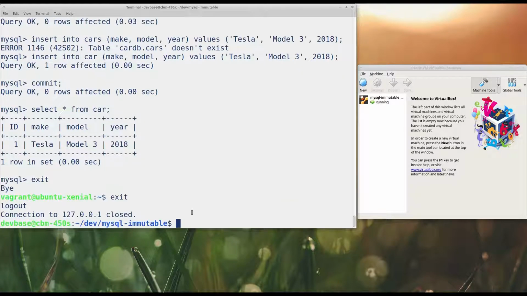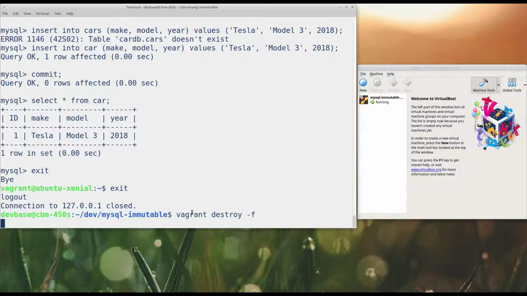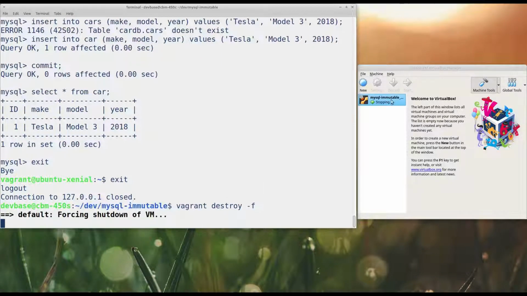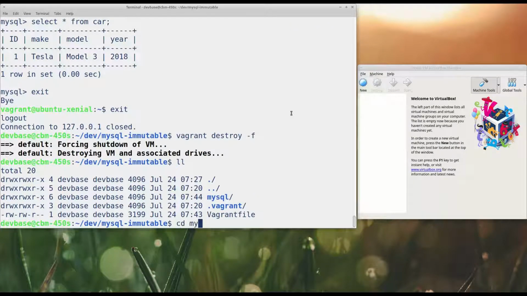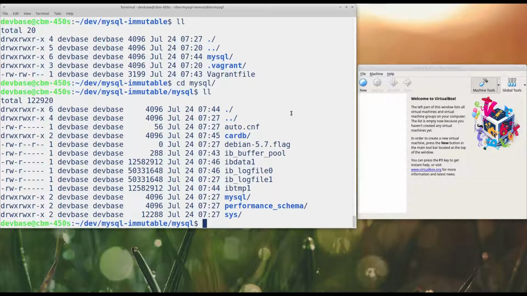Now, let's say this machine caught fire and I needed to get rid of it and replace it. So let's do a Vagrant destroy. So this machine will just disappear because we had an issue with it. I look in here, I still have my MySQL directory and the CarDB is in there.